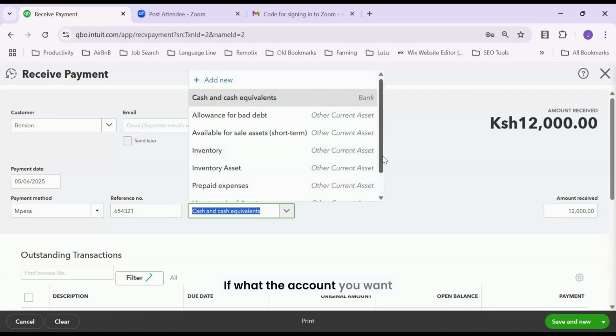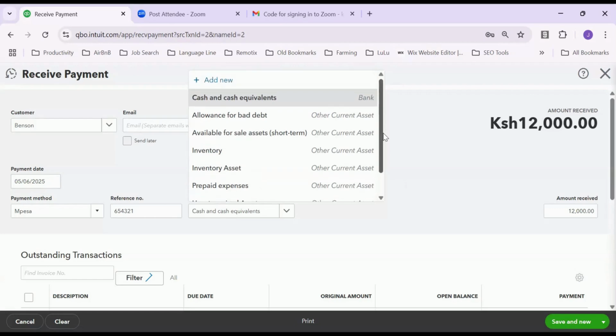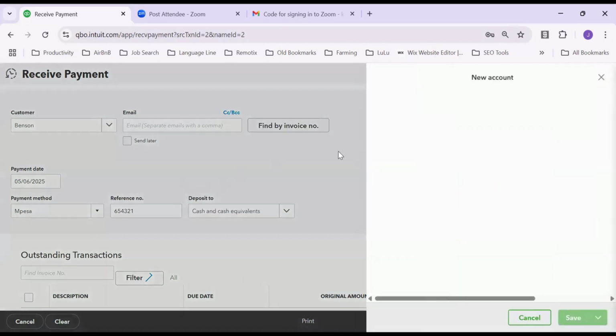Okay, if the account you want to deposit your money to is not here, you can always create your own. Alternatively, you leave that money that has been paid in the deposited funds. But of course, when you leave it here, it means that sometime later, you'll have to go to the deposited funds and move whatever is there to the respective cash accounts or bank accounts. Okay. I'm not seeing a bank account here. If I wish to create a bank account, I can create one here.